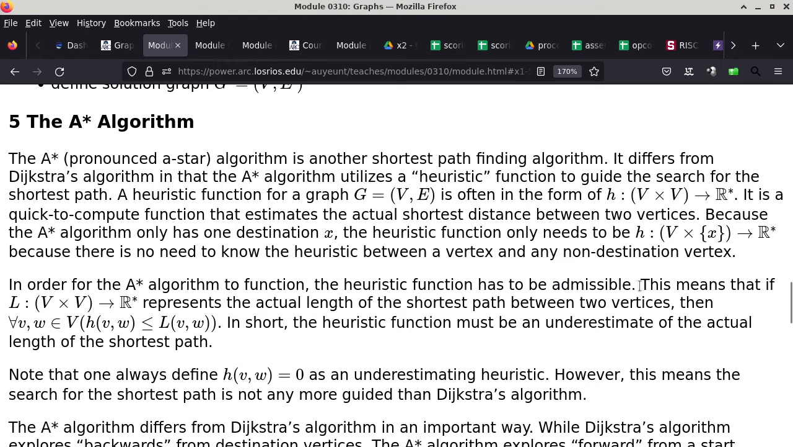So technically speaking, this means that if L, a function on V Cartesian product V, maps to a non-negative real number and represents the actual length of the shortest path, then the heuristic function has to be less than or equal to the L function. So that's just a more formal way to mathematically express what I said verbally.